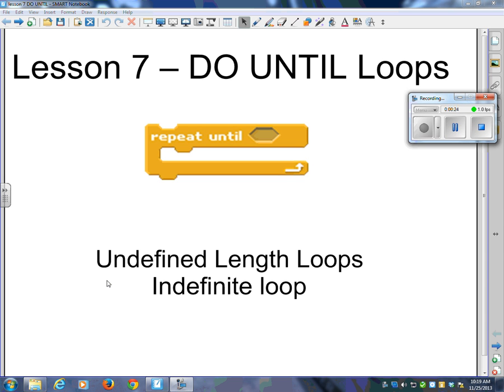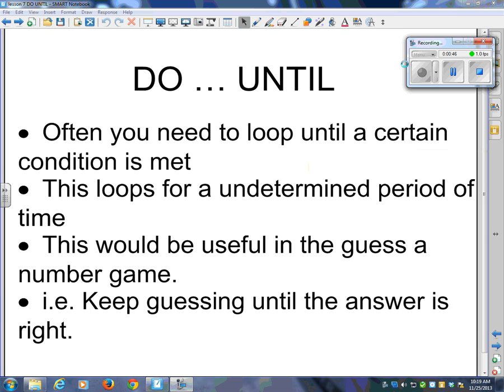These are referred to as an indefinite loop. Why? Because you don't know how many times it's going to go through. It's just going to keep going until something happens. Okay, so this is an undefined length loop or an indefinite loop. Often you need to loop until a certain condition is met. You saw that in Scratch. This loops for an undetermined period of time.